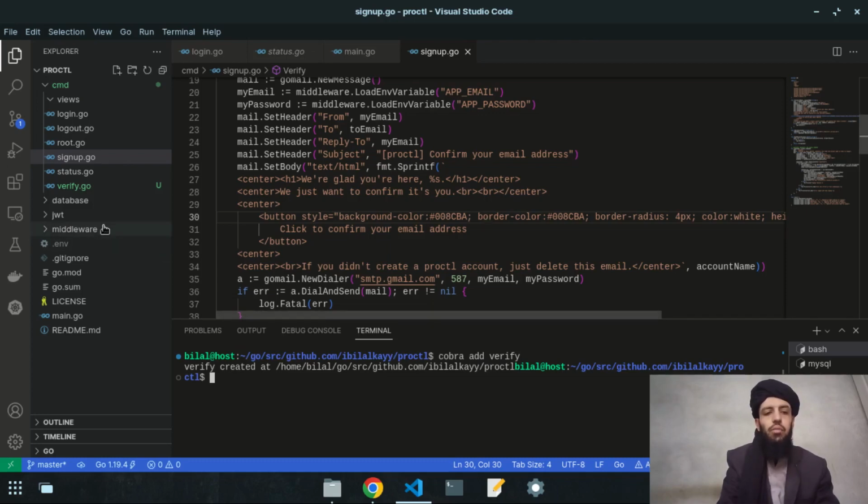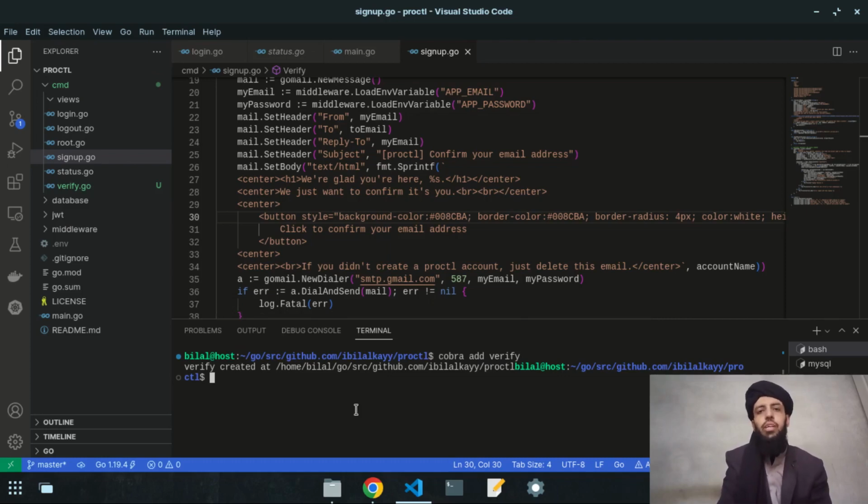Instead, I will make a separate file for this, and if a user wants to verify, they will simply write, let's say, proctl verify, and it will be verified, and after that the user can access this account. Once it is verified, the user will not be able to use this functionality again, because it will not work after that. So the verification will be only one time. So I have created this file.